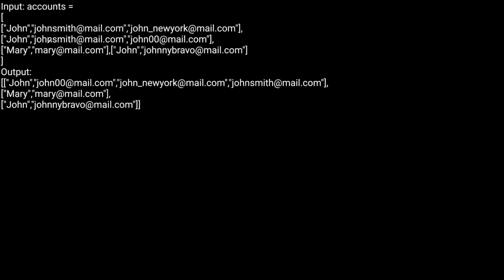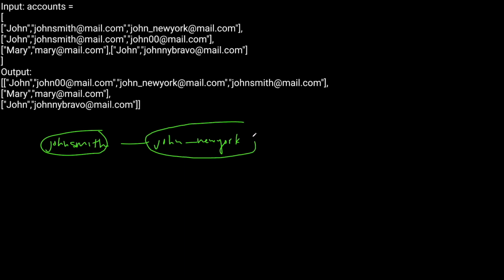Anyway, so let's think about what our input means. When we're given this list here, we know that this person named John has these two emails. So these two emails definitely belong to him. So we know that there is some connection between the email John Smith and the email John New York. We know for a fact that these are connected, but we don't know about other Johns that might be connected. So we can think about these as being connected.